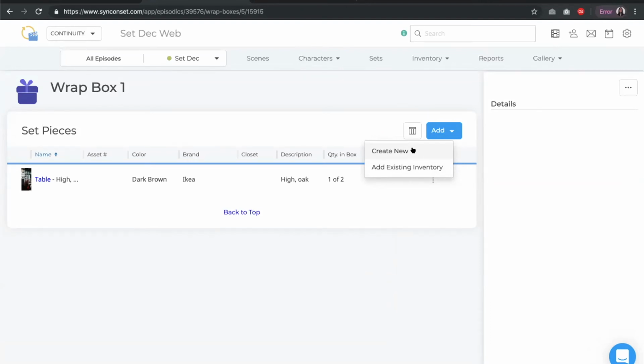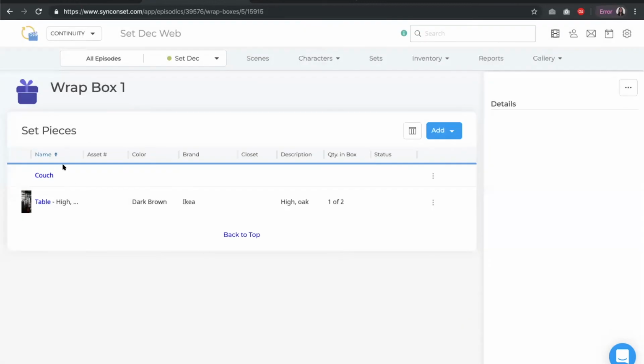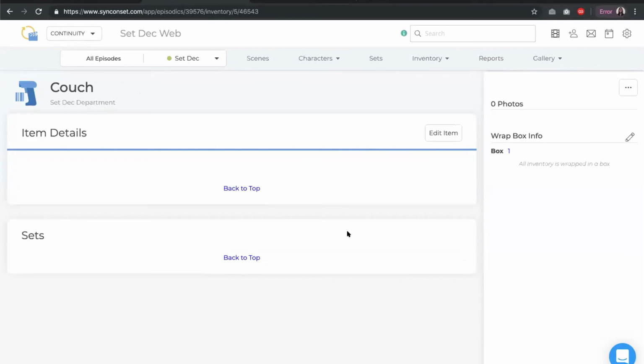I'll go ahead and show you what that looks like. So we'll click create new. Again, all you need is the name of the inventory. Let's just say we have a couch. And then we'll click create, and you'll see that that couch has been created and that it's automatically wrapped in this box. And you can also access the view page to be sure. So I'll click on the couch, and you'll see in the sidebar that it's already wrapped in box 1, which I can click back into by clicking 1.